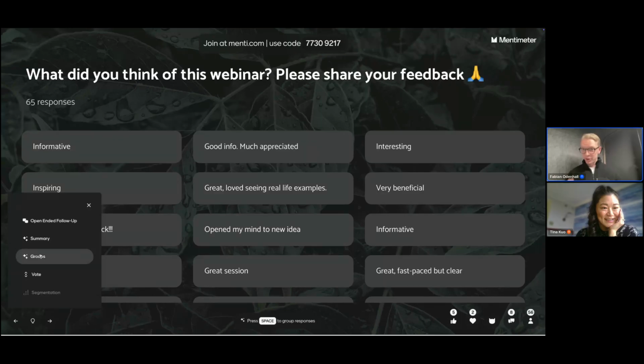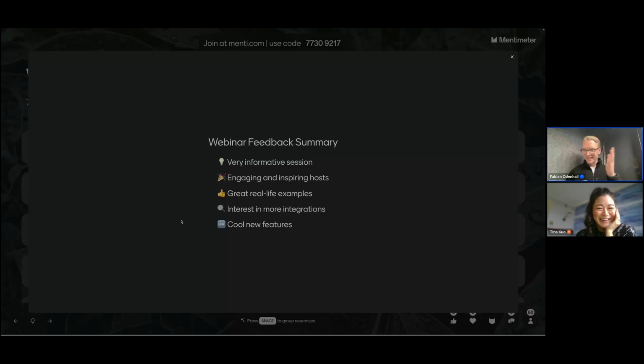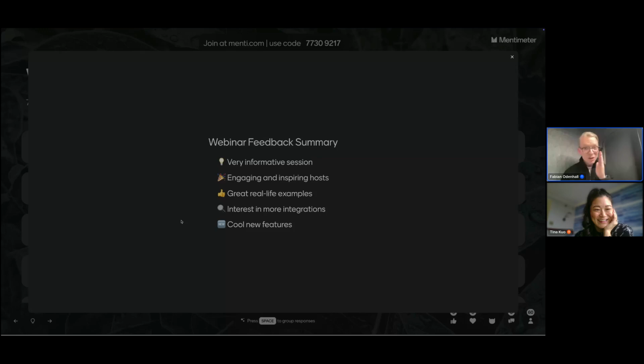We had the groups, as you know, but now we also have the summary. Similar use case, but a bit different, right? So instead of seeing groups, you get 5 bullets, I think, or a summary instead. Very informative, engaging, and inspiring. I can't take credit for that. That was all you, Tina, trust me. Great real-life examples. Thanks again, Tina. Interest in more integrations. Yeah, integrations, that's a hot topic. We have the new PowerPoint integration that is really good. You can read more of it. Cool new features. Wow, there we have it. AI helped us to summarize it.